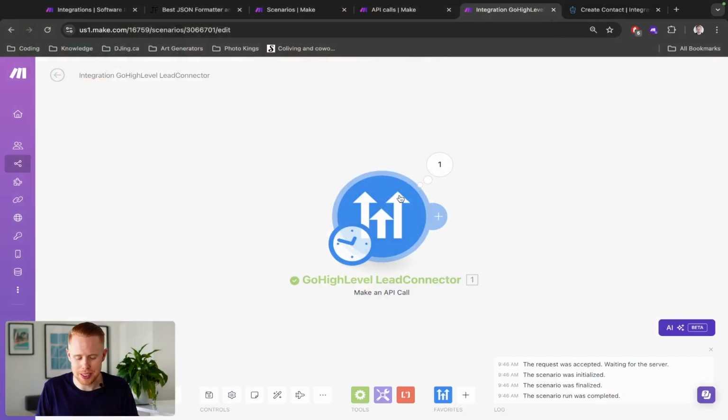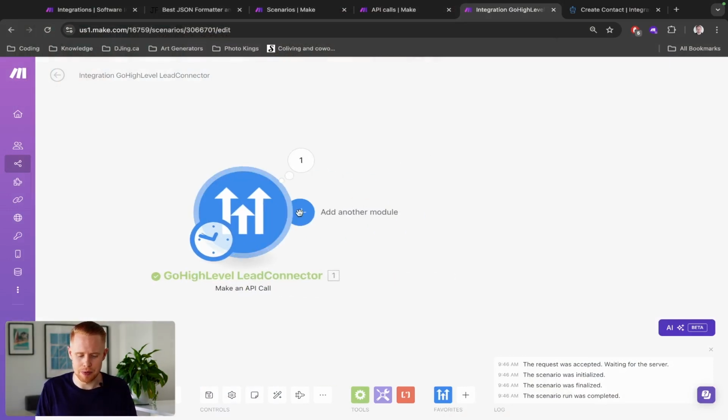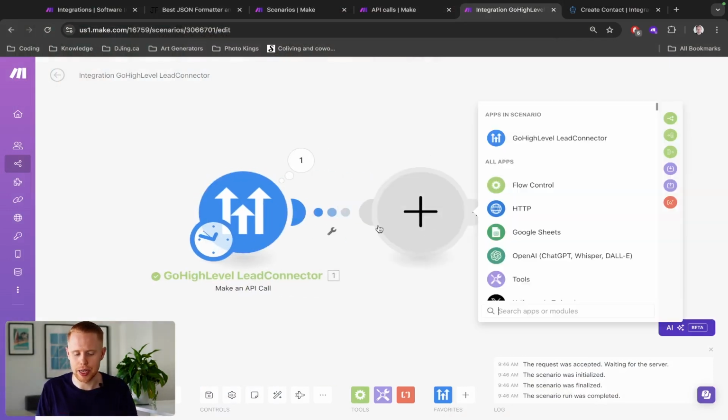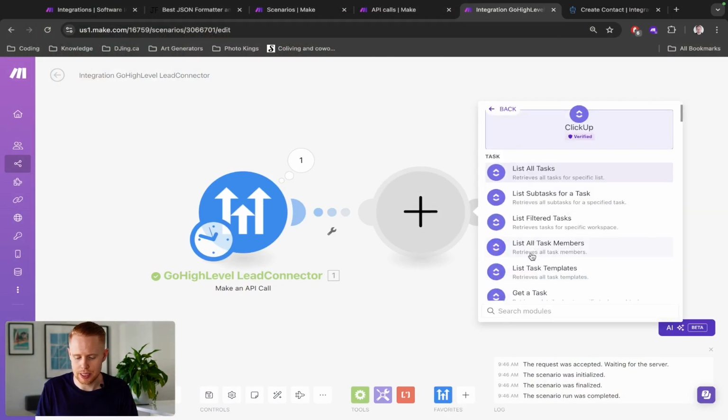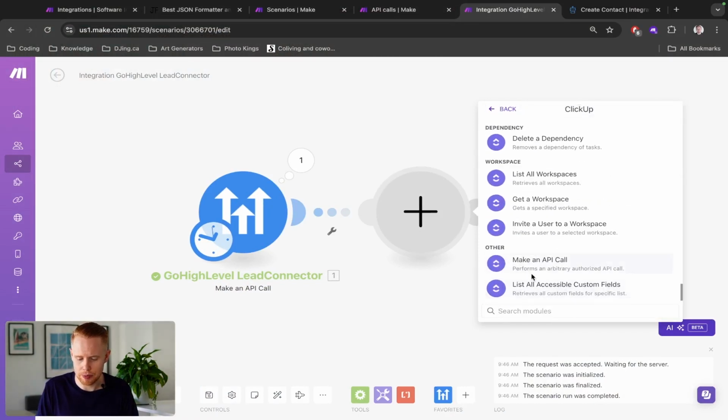Now, of course, this isn't just localized to Go High Level. If we typed in something like ClickUp, and we went to more tasks, we scroll all the way to the bottom, and you can also, once again, make an arbitrary API, an authorized API call, right? So you can do this for pretty much every single native API integration, which means that this is so freaking powerful.